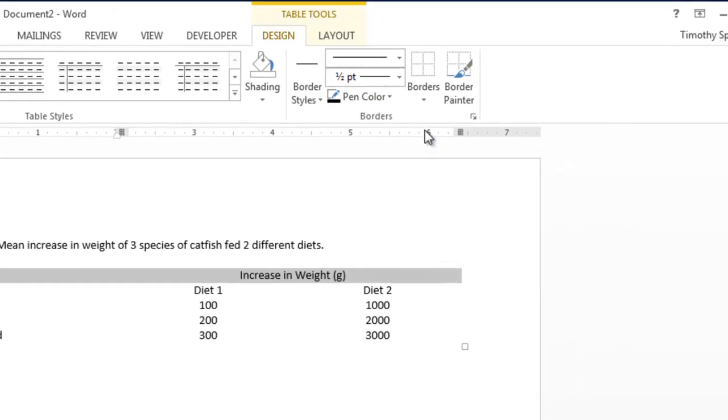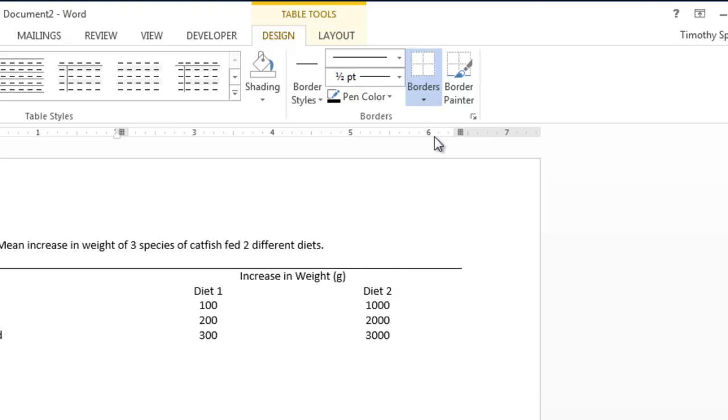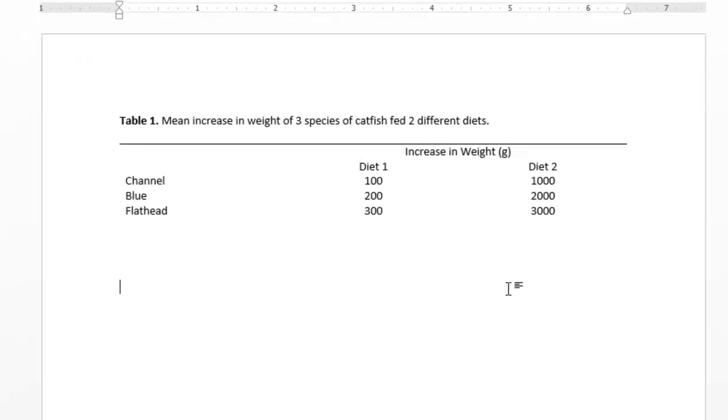With the top row selected, I want to go down and look at borders again. Now I want to give it a top border. And if I click off, you see now I have that top border, which sets the table off.